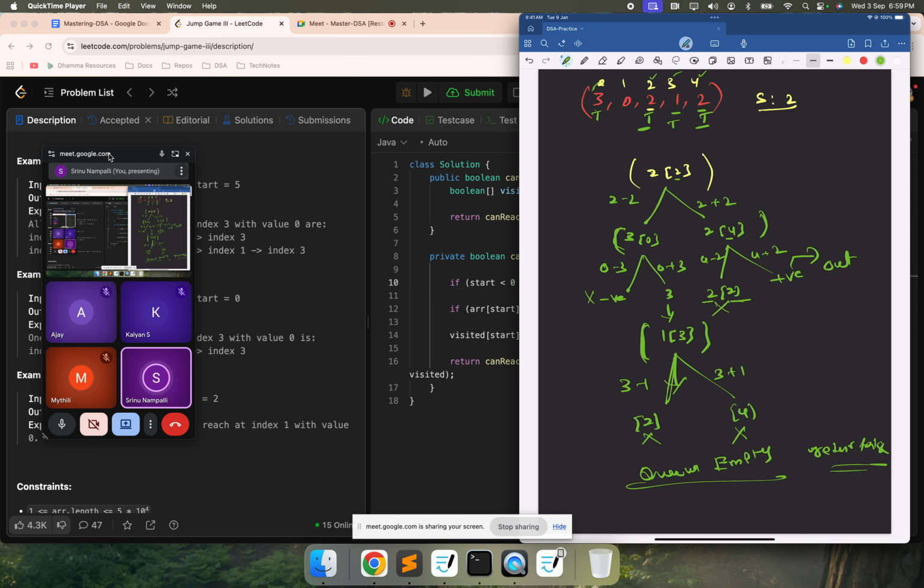Is it clear, buddy? Is the BFS logic clear? Maithili, is that clear for you? I joined a while ago. I didn't understand the problem statement. I just watched the recording. Okay.